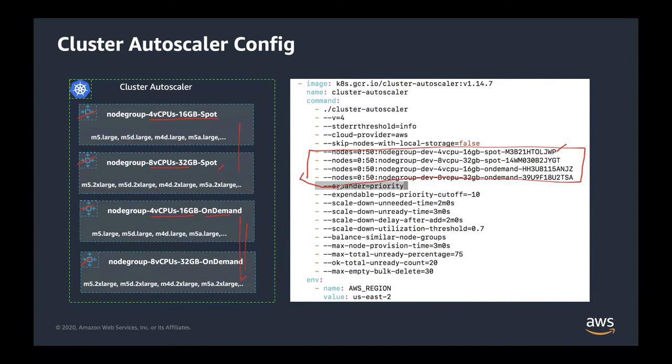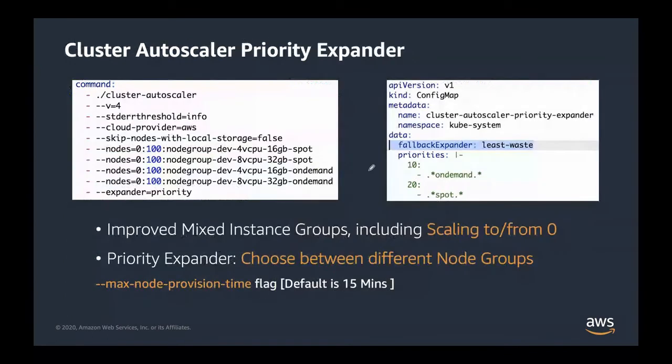Here comes the expander. If you see this little one in the grayed out box, the autoscaler has got 5 kinds of expanders actually. We typically use the priority expander. What it does is, you write a config map for your Kubernetes and you say, define my priorities. Now you write a regular expression based on priority. Higher the priority, higher is the preference. So 20 has got a higher preference than 10.